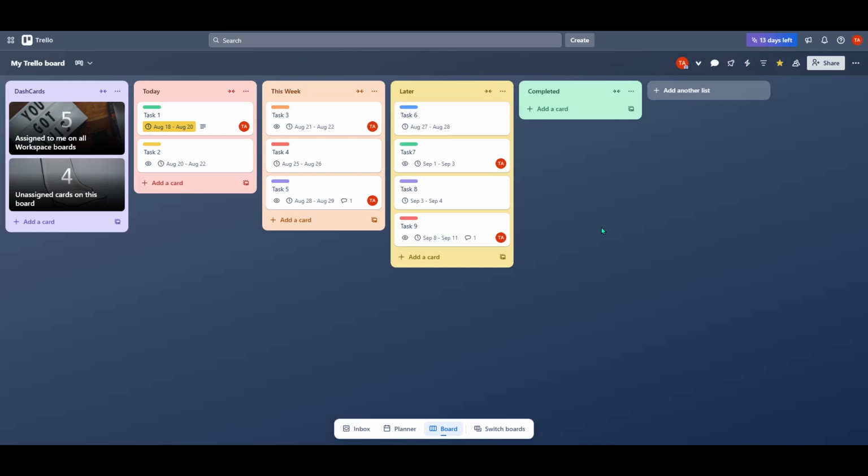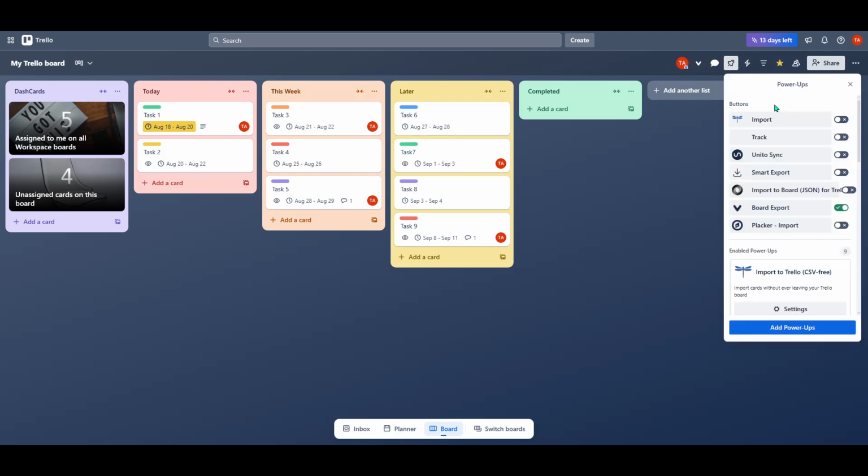First, take a look at your Trello board. At the top right corner, you should see an icon that looks like a little rocket ship. It might seem like a simple icon, but it's your gateway to a whole range of extra functionalities. You'll want to go ahead and click on that rocket ship icon. Once you do, a drop-down menu will appear. Look for the option that says Add Power-Ups and click on it.